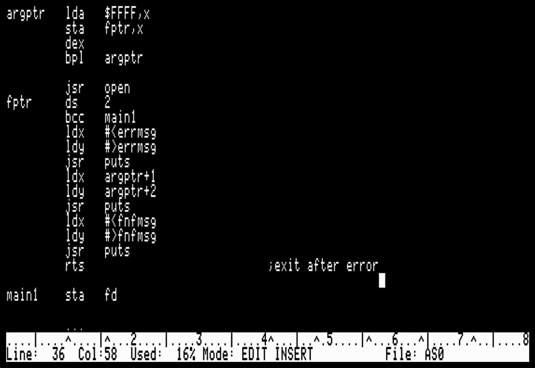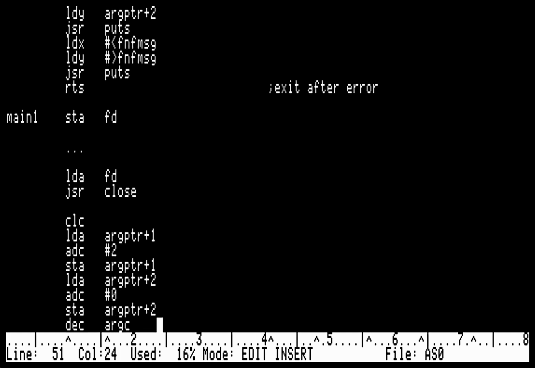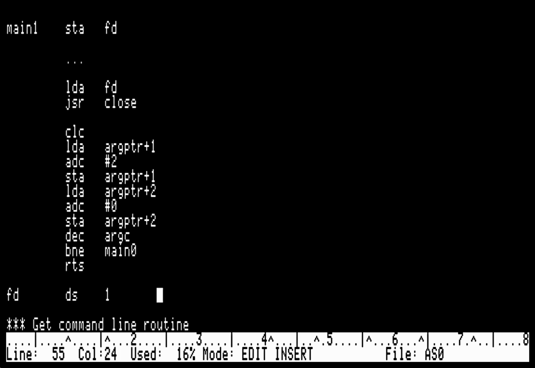Exit after error. So what we need is these messages. I need to make these messages right here. And I'll put those right here for now. Error. Whoops. Okay. And FNF message.